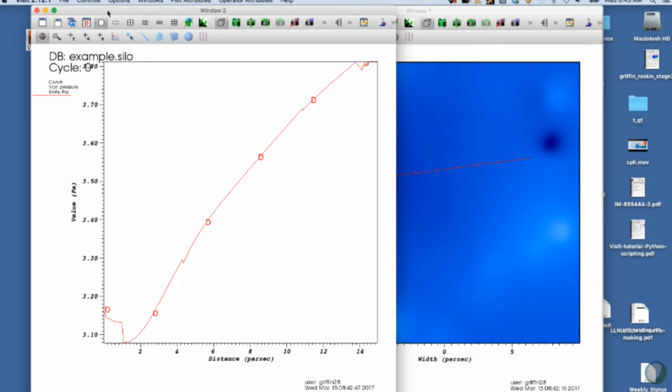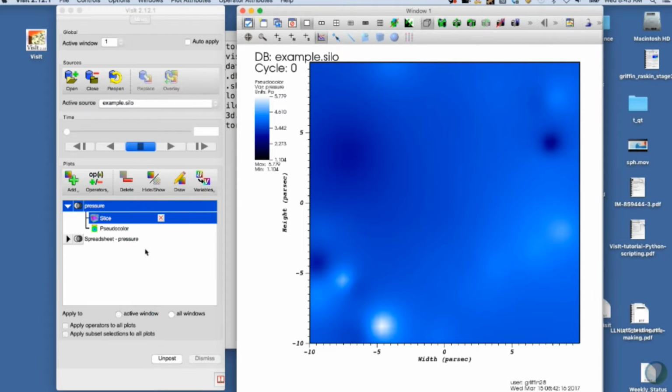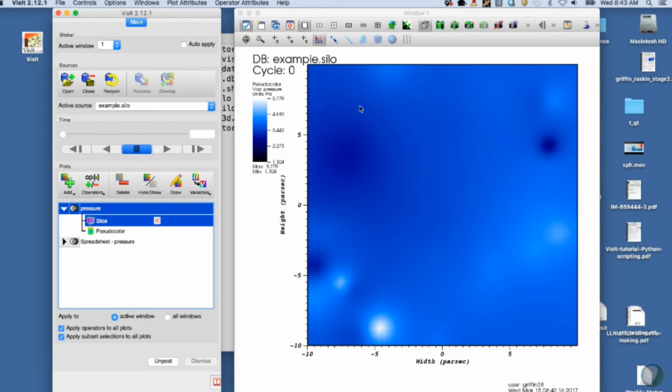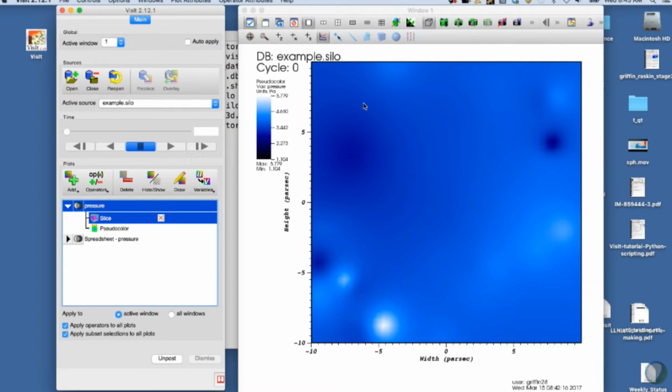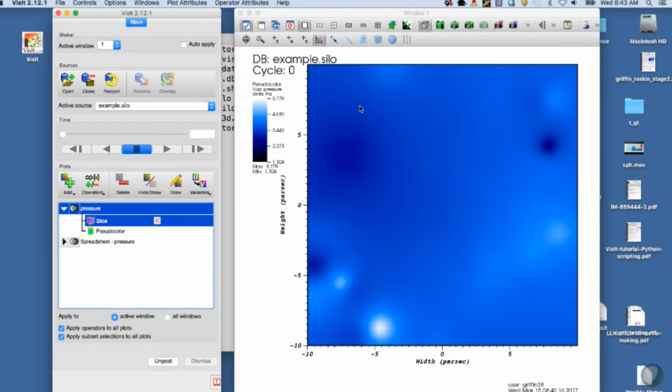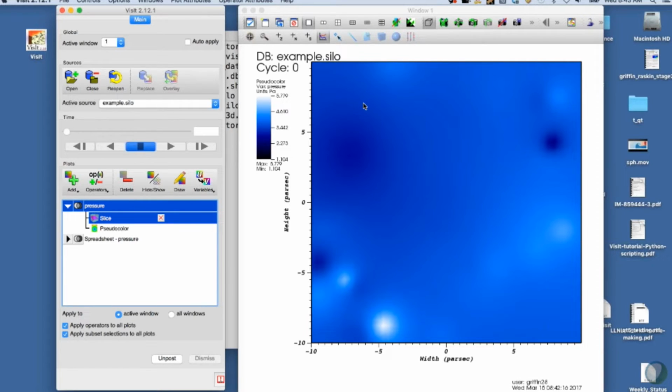And for all the windows, once you have extra windows pop up, the toolbar icon, the fourth one from the left, will dismiss that window. And there are also other plots, subset plots and different plots like that that you can add to it. And we'll cover some of those plots a little later.